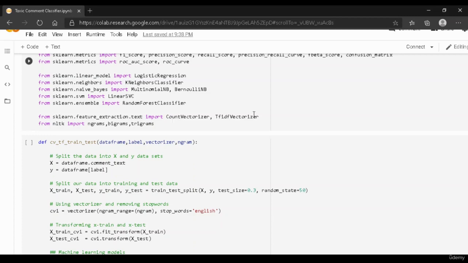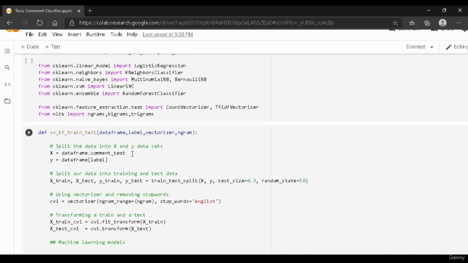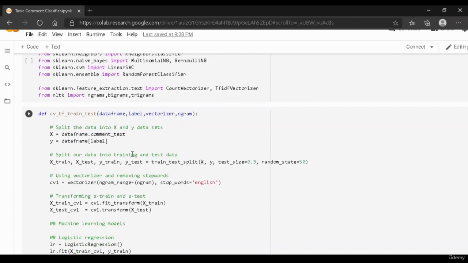And then we have the TF-IDF vectorizer, where TF-IDF is an abbreviation for term frequency inverse document frequency, and this is a very common algorithm to transform text into a meaningful representation of numbers, which is used to fit machine learning models for our prediction. And then we have imported n-grams, bigrams, and trigrams.